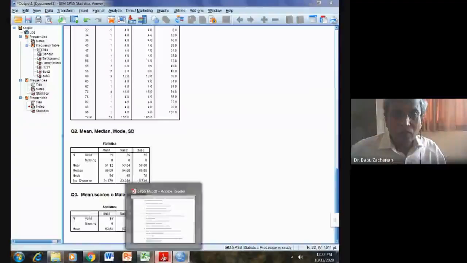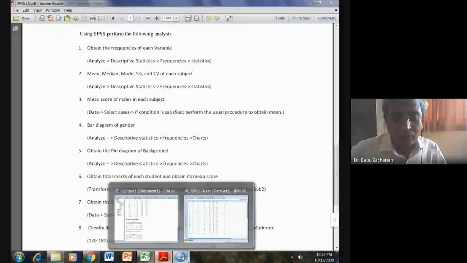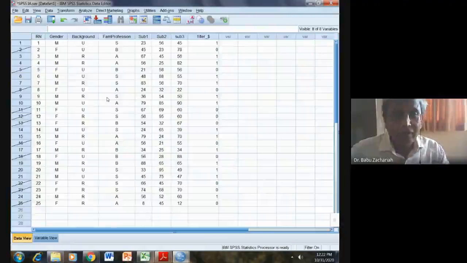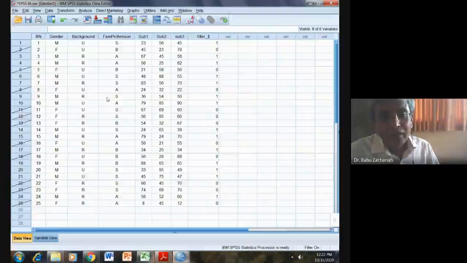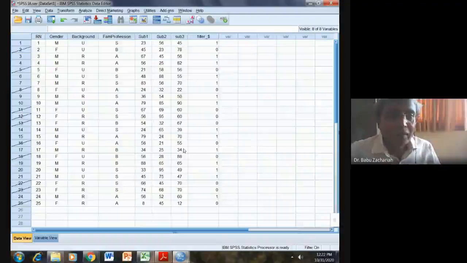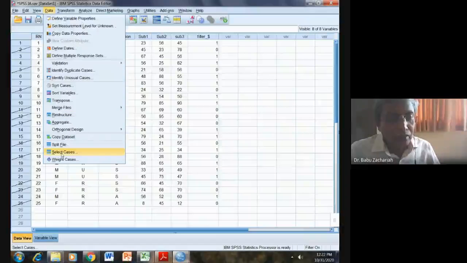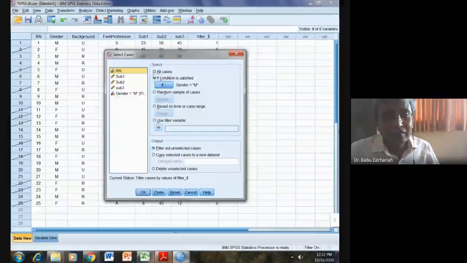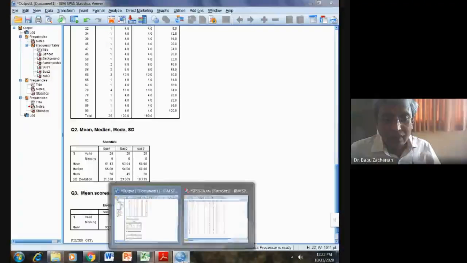Now, let us go to the question, bar diagram of gender. That is very easy. What to do? First thing is, when you have used a select case, you have to remove that. Otherwise, it will contain only male data. So what you have to do, go to data, select all cases. When I click this one, these bars will go. So you can see that one.